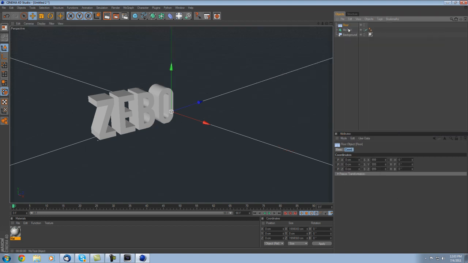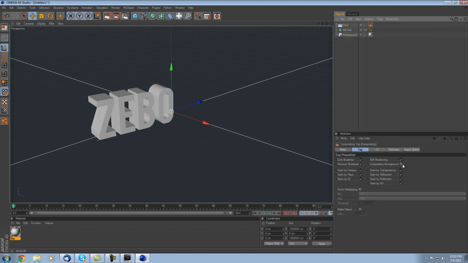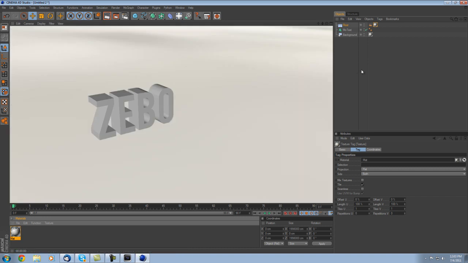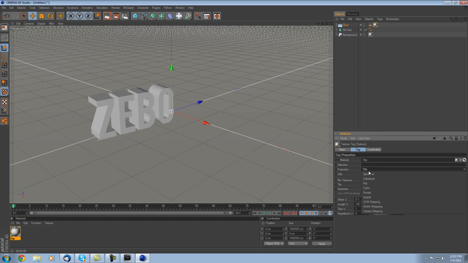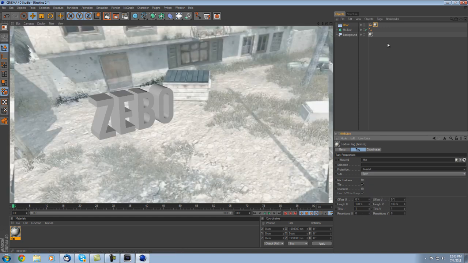We're going to right click, go to Cinema 4D tags, compositing, and uncheck self-shadowing and put on compositing background. And then we're going to drag the same exact texture on that we had earlier, and we need to make sure that if we click on our texture, our projection is set to frontal. So now if we render that out, you can see that there's a floor, but you can't see it.